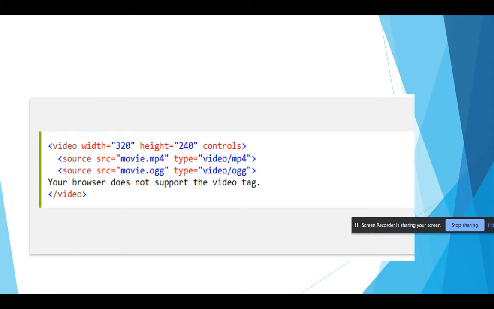So you can see that we use video, and we gave some attributes like width is 320 and height is 240, and we give controls. Okay, and after that controls, I add my two video files, so that it displays in my browser. So now let's check this thing.